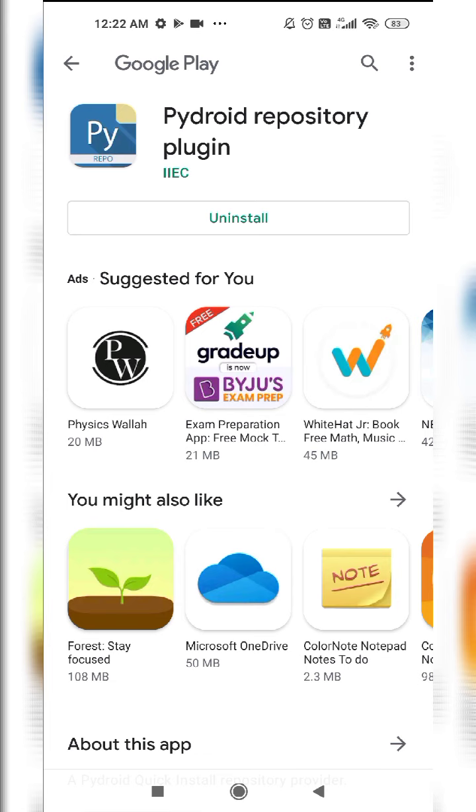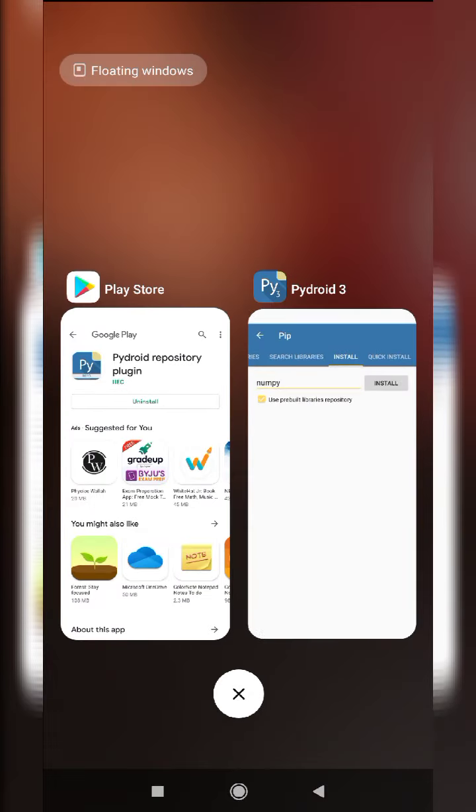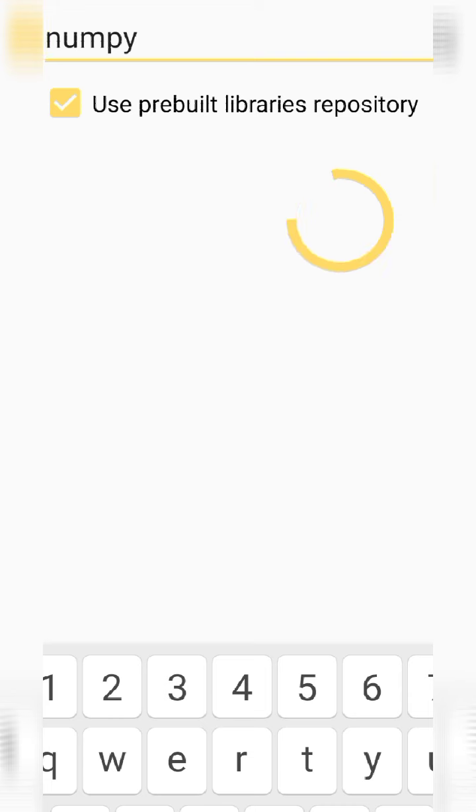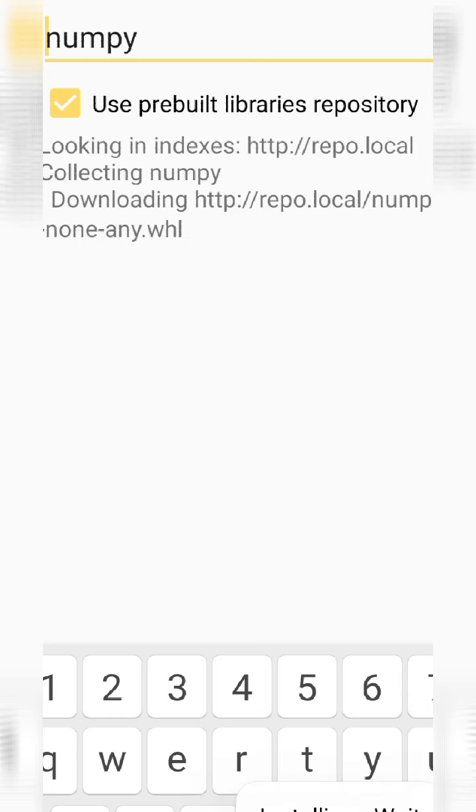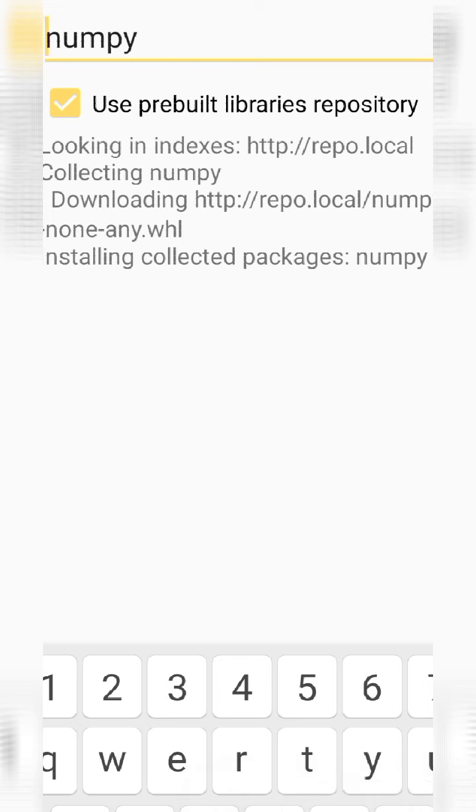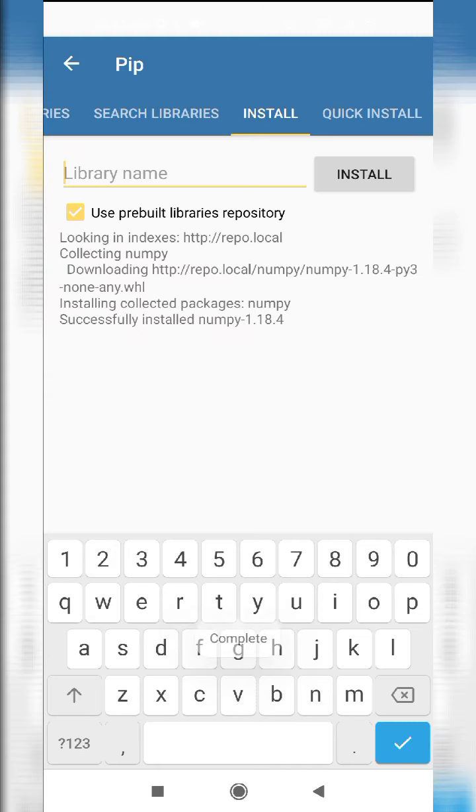Okay, we'll go to our Pydroid3 app. Okay, so it's automatically installing it. Okay, you can see that it's saying that NumPy is successfully installed with so and so version. So again we'll go back to our program.